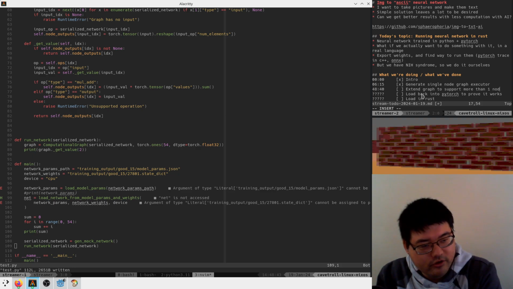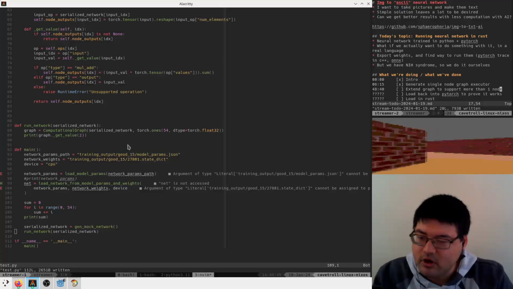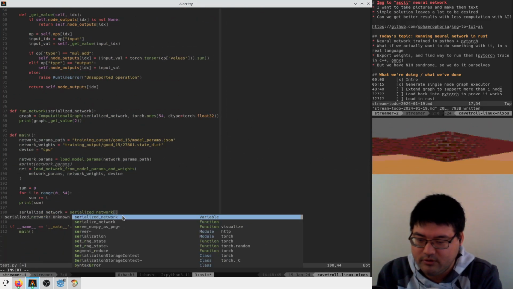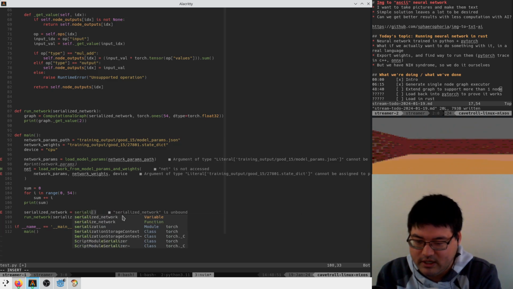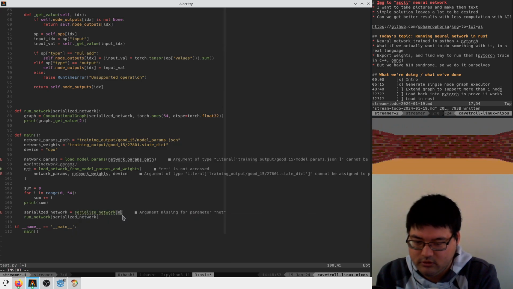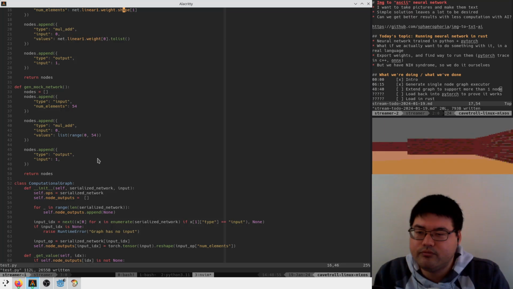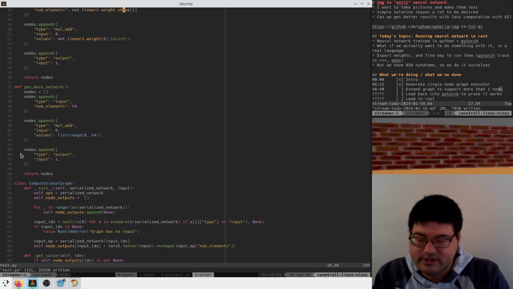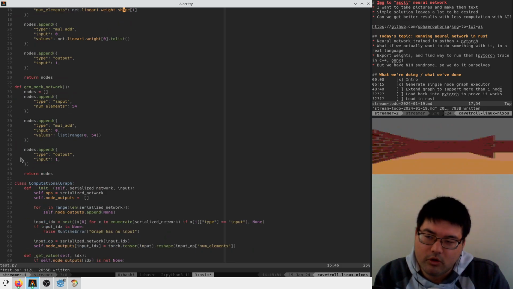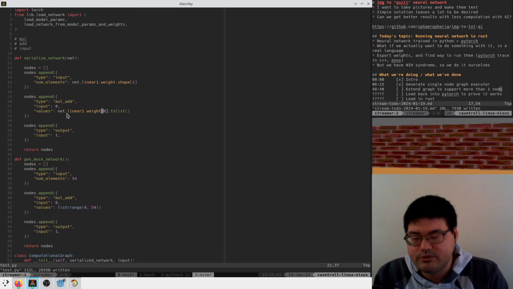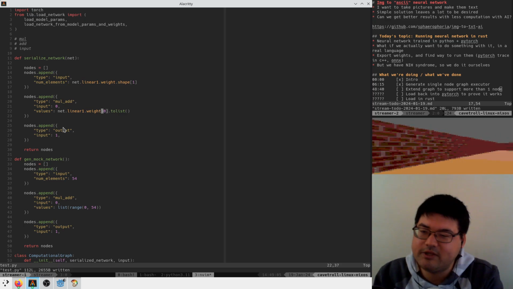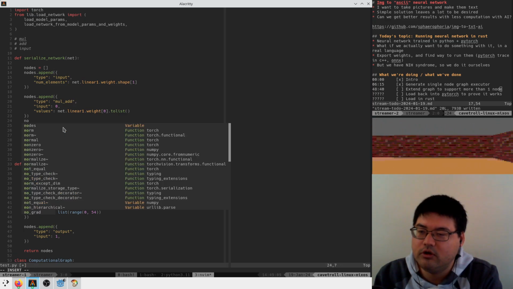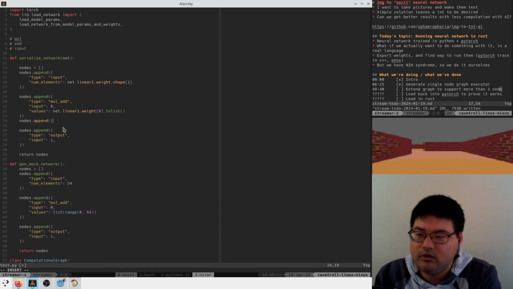So I think all we have to do here is, when we serialize our network, serialize network with the network, let's see. What are we going to do? So we have our weights. I guess we also have to put in the bias as well. So nodes.append.